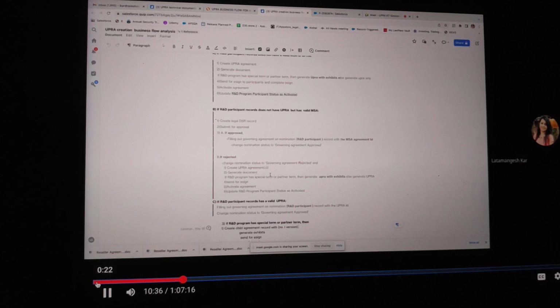Then the account executive will again create a UPRA 0, meaning a fresh UPRA agreement. Based on the special term, it will create an exhibit, or if there is no special term or partner-specific term, it will not create an exhibit. So this is the second process.